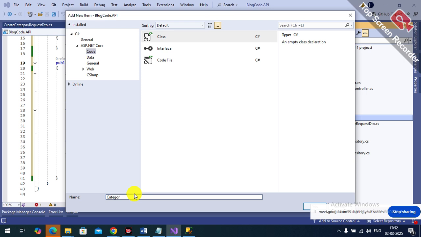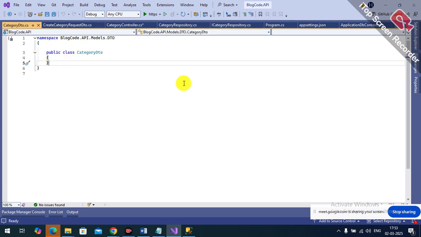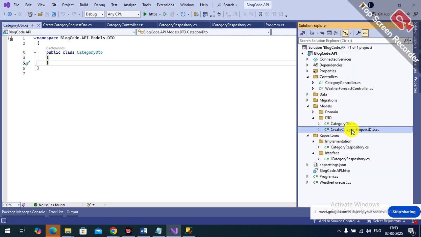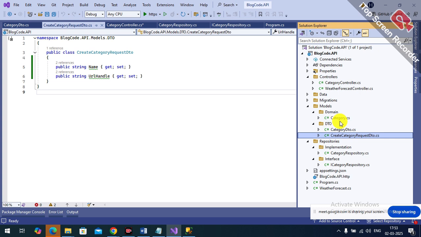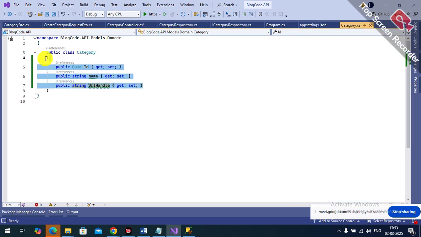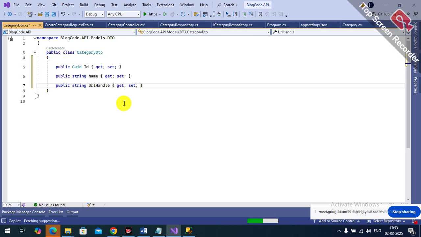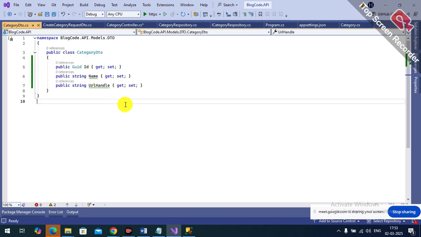Just CategoryDTO.cs, category details. Here I require three parameters: ID, name and the URL. So I need to copy from here only. Let me, sorry guys, I must go there, man. Just copying the thing. Okay, so three parameters: ID, name, URL.